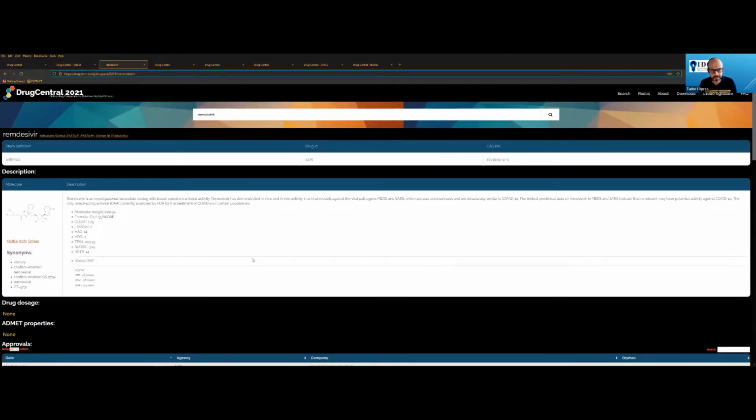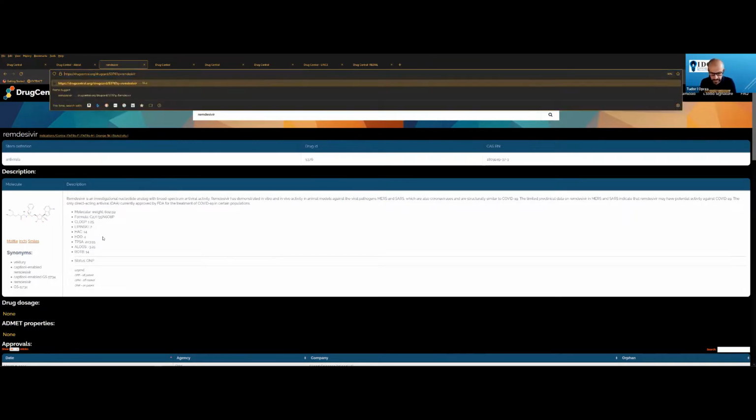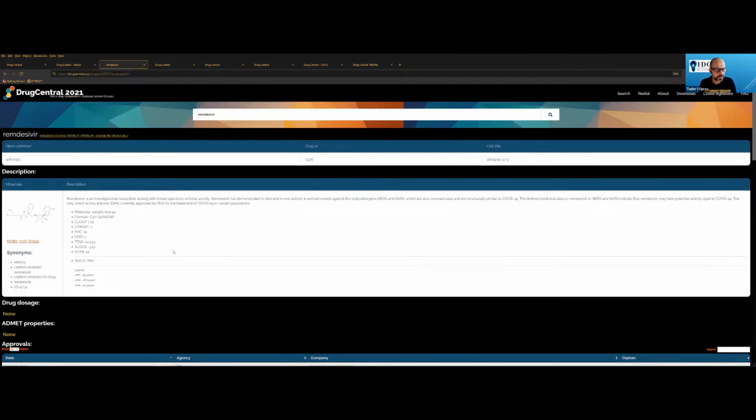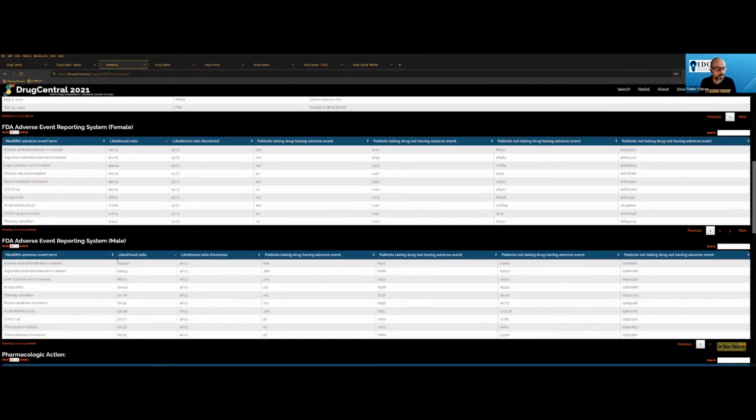One drug that's of interest to many people: I've already done a search for remdesivir, and it will tell you the chemical structure, so you can look at the chemical structure. There are some chemical properties as well as additional information. For example, this drug is on patent, which would not surprise many people.